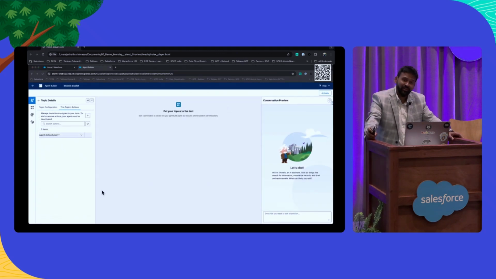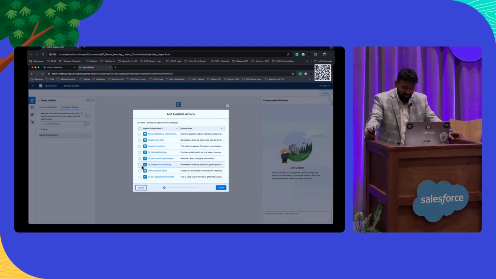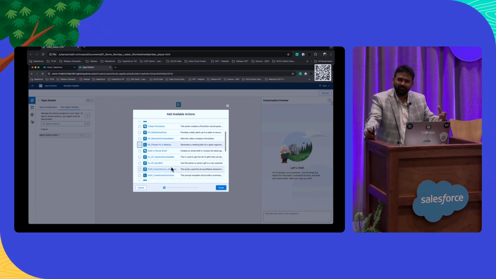Now that we have created the topic, we have not yet added any of the agent actions to it. So let's do that by clicking on the plus icon. I'm going to choose the action that we just created, which is prepare for the meeting. And I'm also going to choose some of the platform actions.